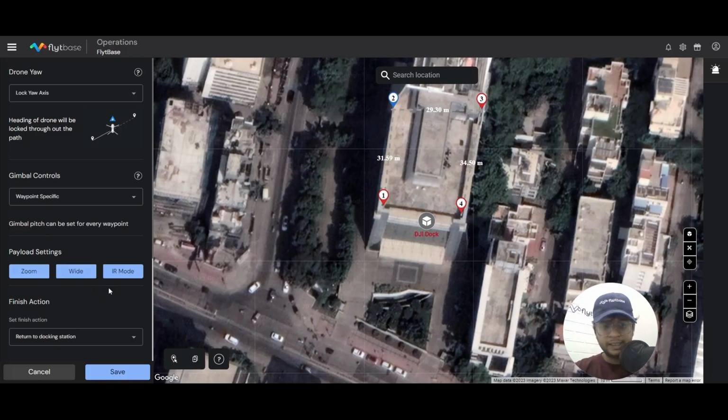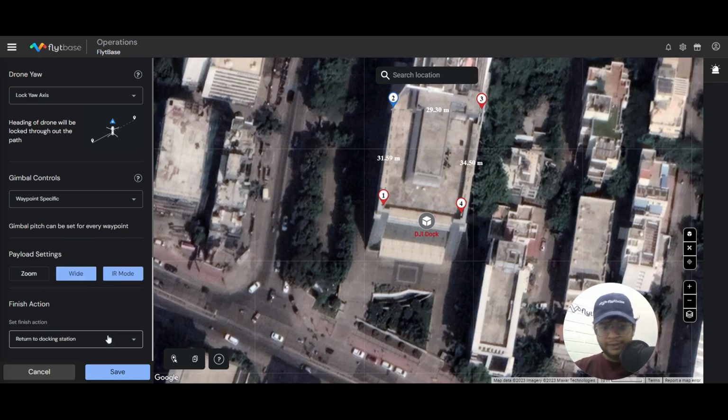So I can choose if I only want wide and the IR sensor to capture images or videos. Next, we have the finish action.